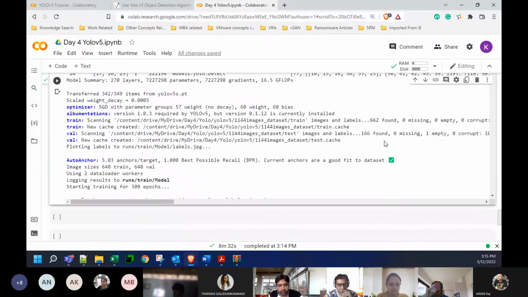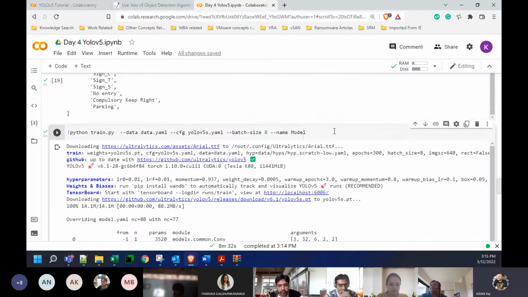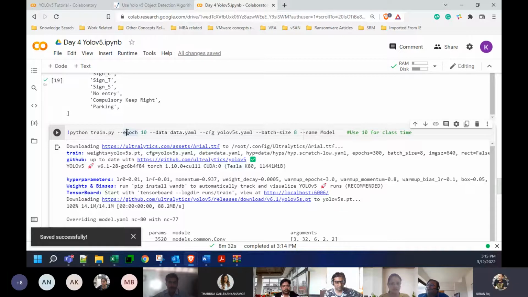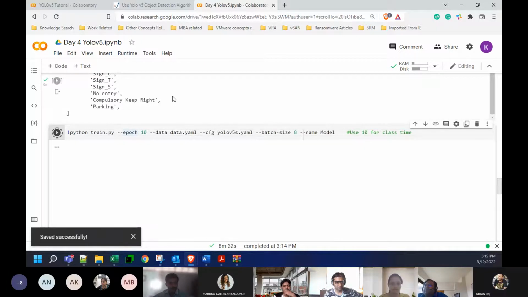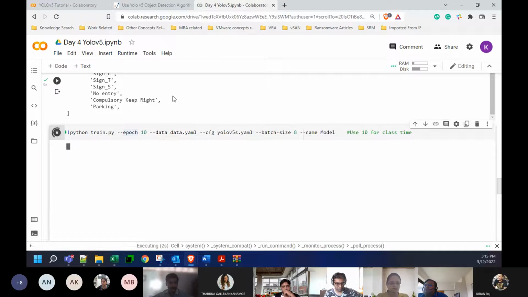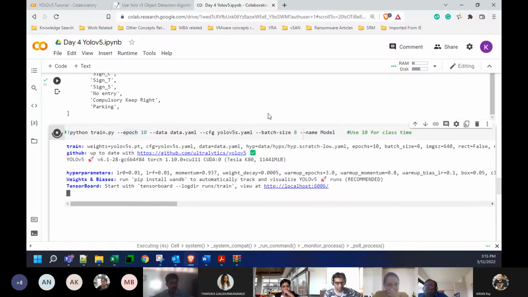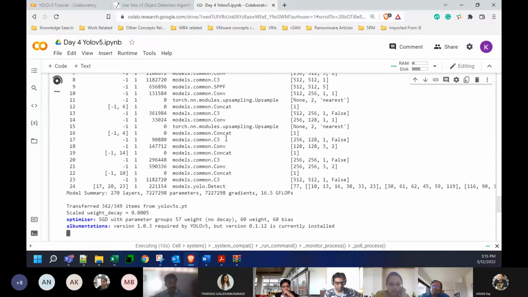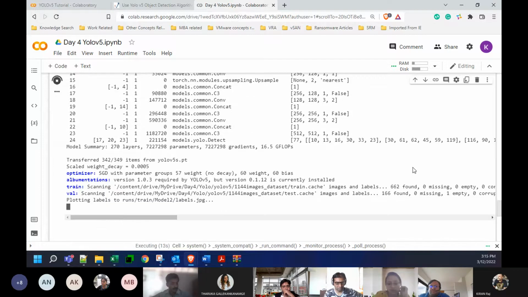Sir, how many epochs can we use? We'll use 10, sir, for saving time. But ideally, I have used 100 and it has given good results, but not the best result. 300 epochs is actually required. 300 is good. So the good thing, sir, is to run with 10. Yeah, please. Anybody facing any basic issues here?